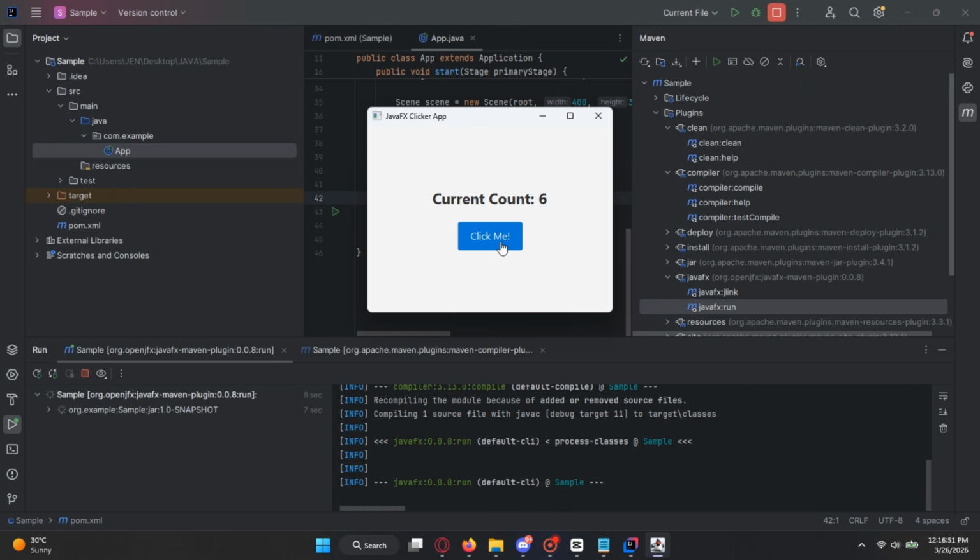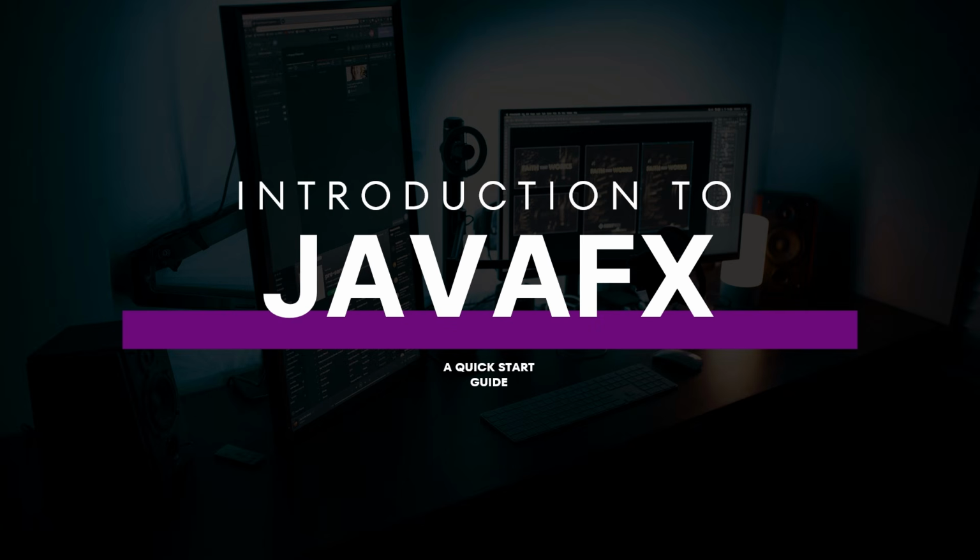And here is our resulting application. The layout handles the centering, the CSS gives us the nice, clean colors, and our event handler updates the text instantly when we click. That wraps up our quick introduction to JavaFX.